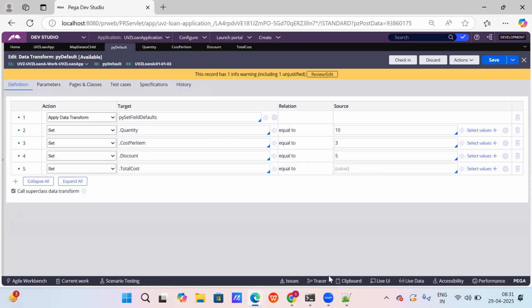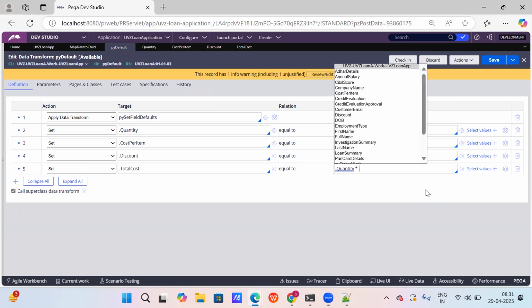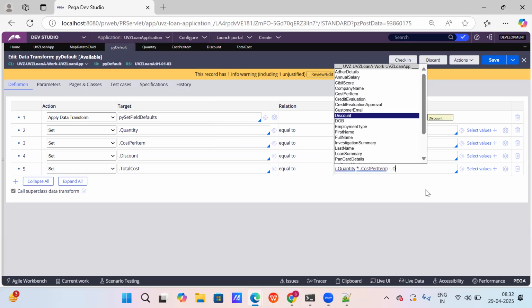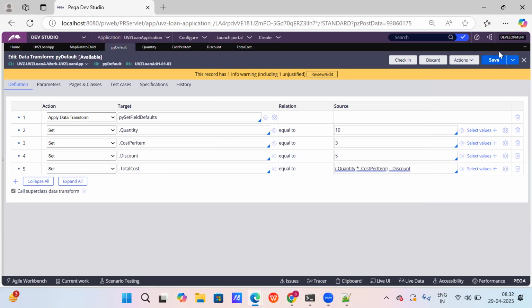Same thing, no? Dot quantity into dot cost per item. We can put cost per item together in brackets. Next, then minus dot discount. This is how we're going to achieve this. Now let's see how it works.